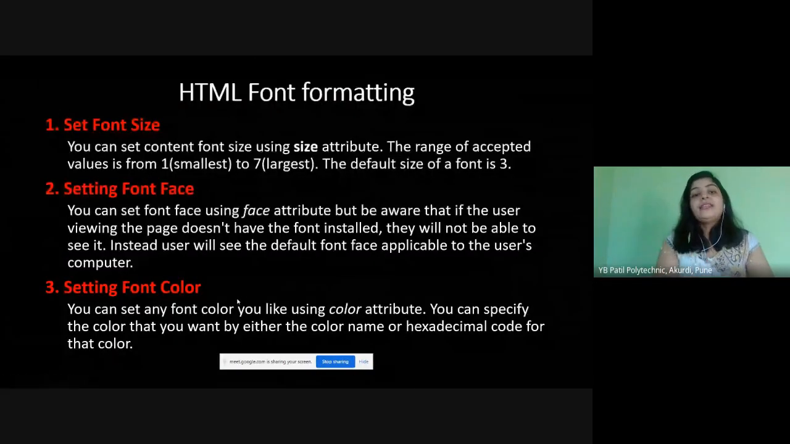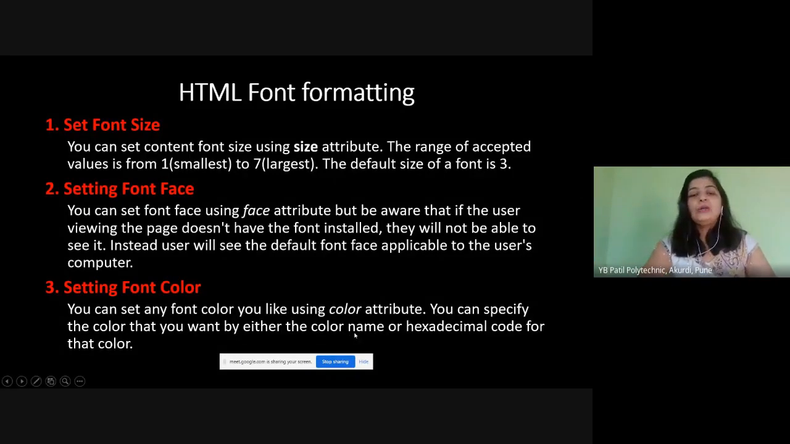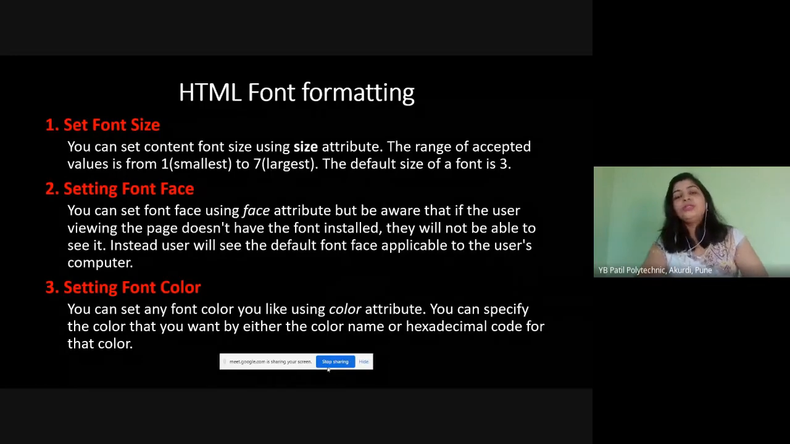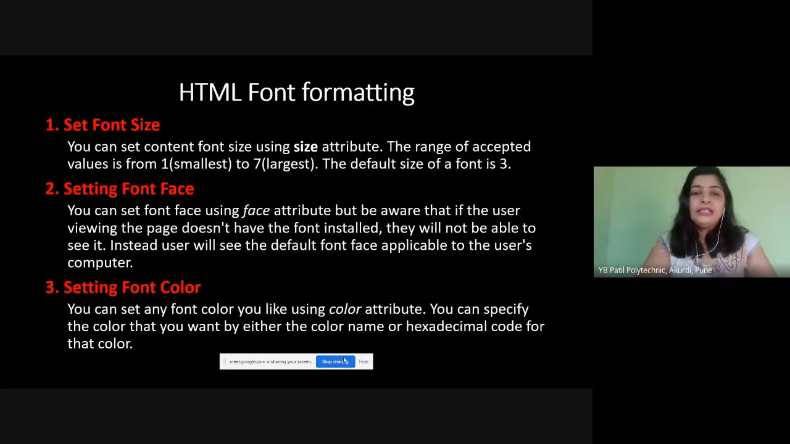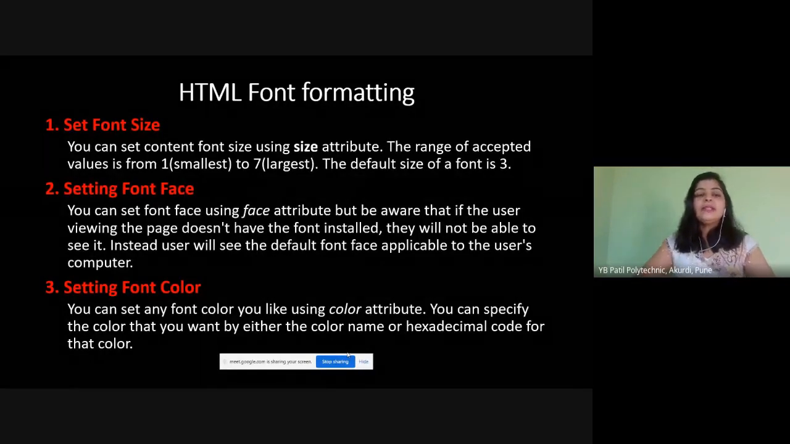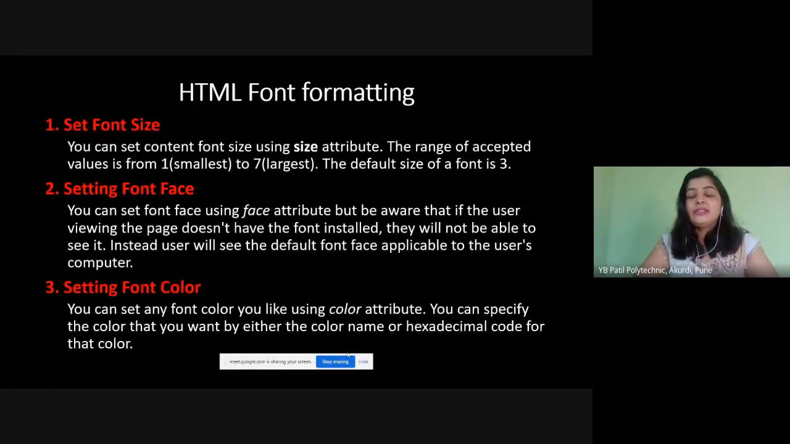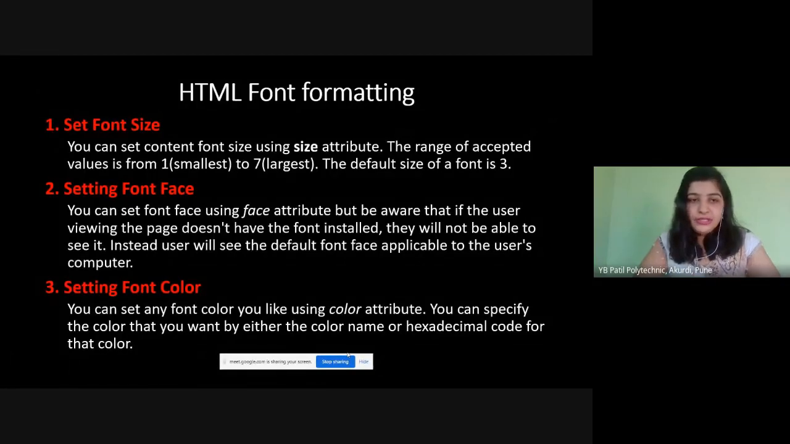Now, next one is HTML font formatting. Up to now, you have seen how to format your text. Now we are going to see how to change the font. See, there are different options provided for font changing. That is, you can increase the font size, you can set the font face, and you can set the font color. Then how to set this? All options we will see here.